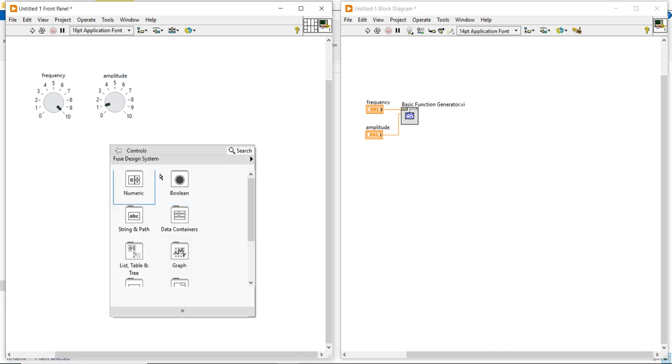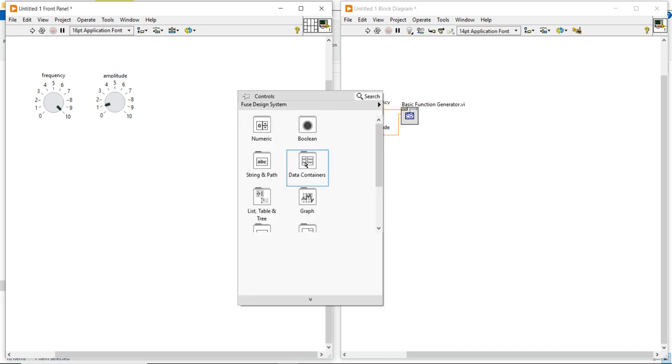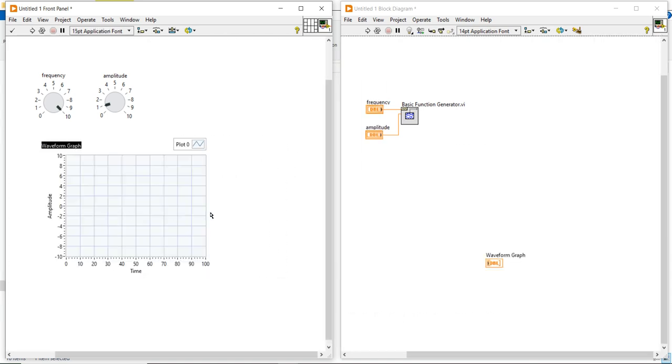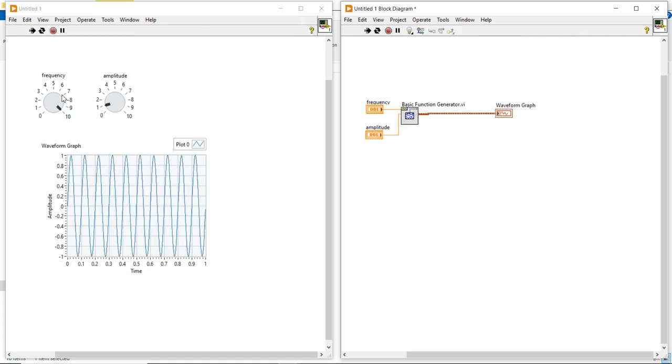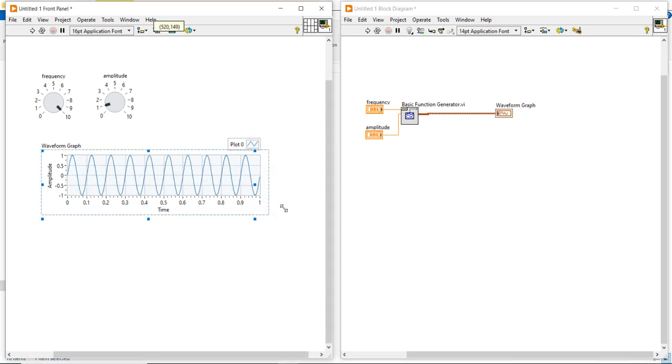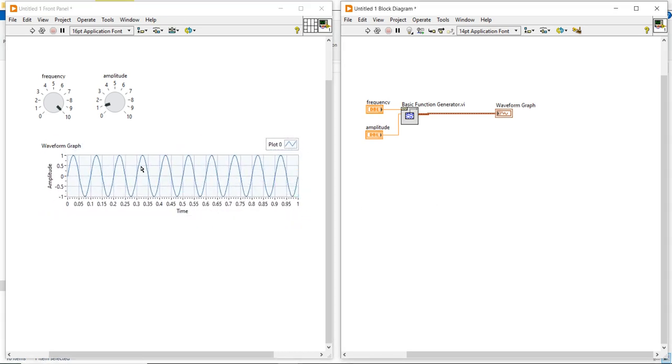Right click in the front panel, take a waveform graph and place it here. Make a connection like this. Using this program, you can easily generate a signal. Now you can see we are getting a proper signal. Program stop. I want to store this data.